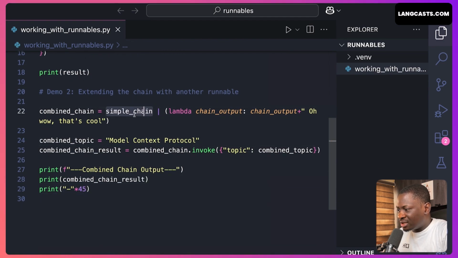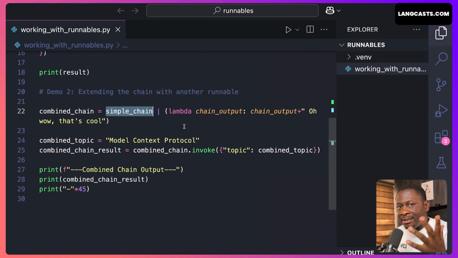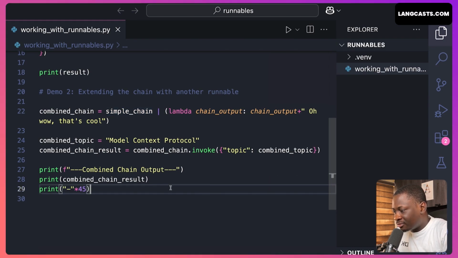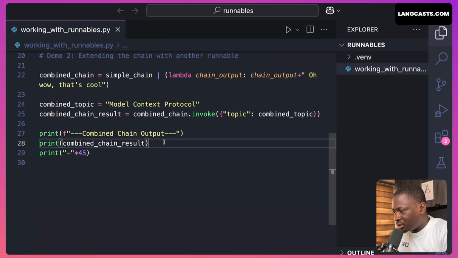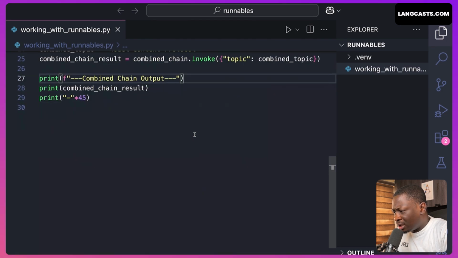So we took our simple chain, we combined it with another runnable, but we created a runnable inline using a lambda function, and LCEL automatically converts it into a runnable lambda. Then what it basically does is that it takes the output from this chain and it tacks on, oh wow, that's cool. Like, oh man, that concept is so cool. So it just does that and it gives us the result. So I'm going to print that out. Or rather, we're going to process that.